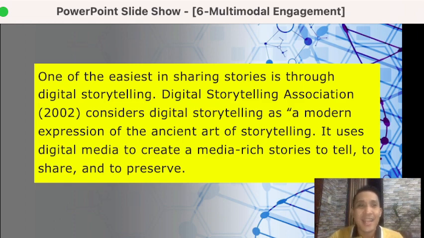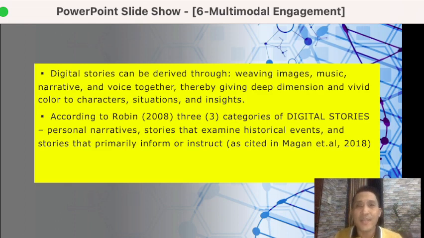Okay, now digital stories can be derived through weaving images, music, narrative, and voice together, thereby giving deep dimension and vivid color to characters, situations, and insights. According to Robin 2008, there are three categories of digital stories. First is personal narratives. Second is stories that examine historical events, and third, stories that primarily inform or instruct.